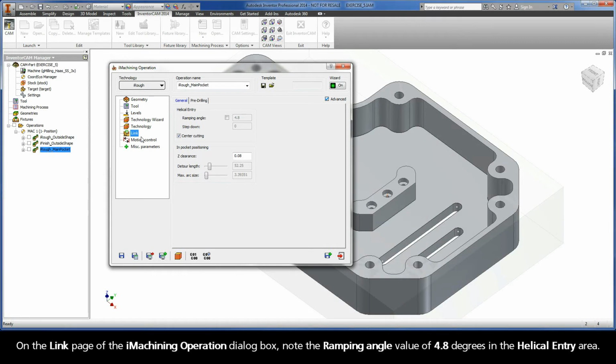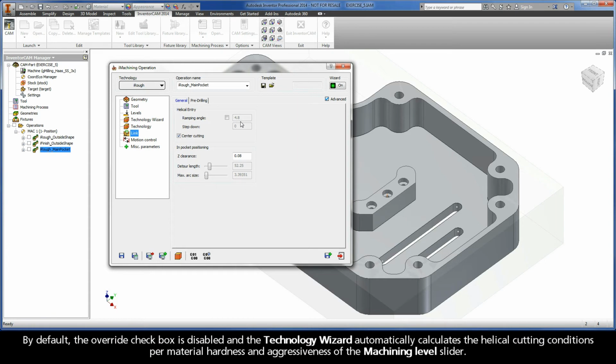On the link page of the iMachining operation dialog box, note the ramping angle value of 4.8 degrees in the helical entry area. By default, the override checkbox is disabled and the technology wizard automatically calculates the helical cutting conditions per material hardness and aggressiveness of the machining level slider.